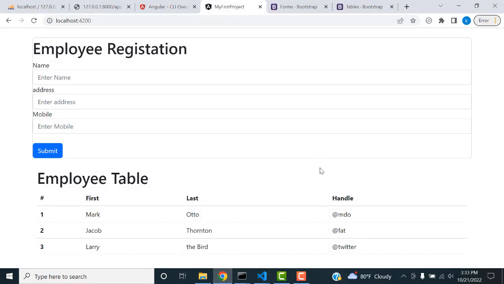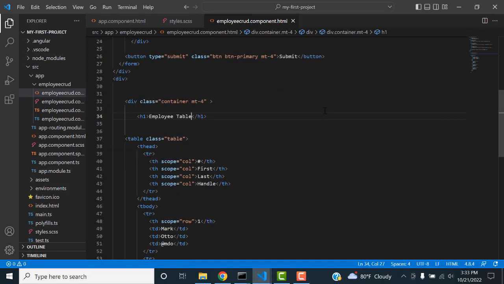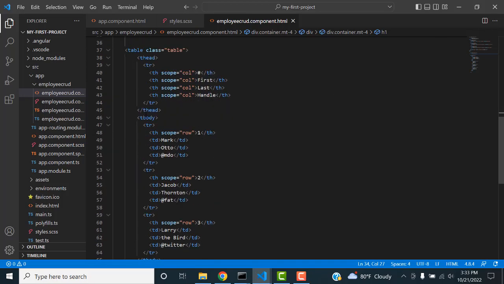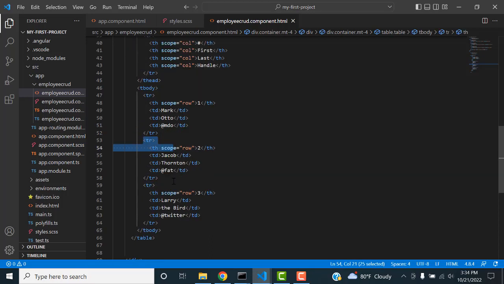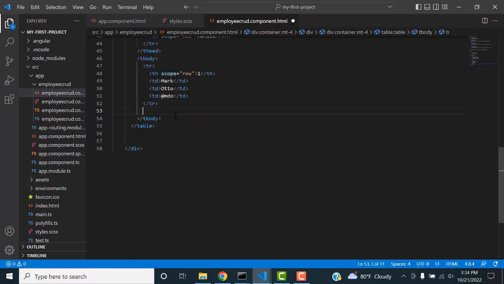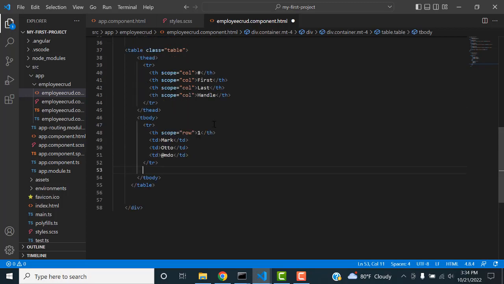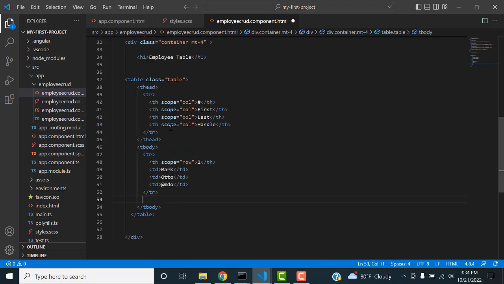It's working perfectly well, right? The simple design we have written in the Angular program. So now what I'm going to do is keep only one record inside the tbody tag and get rid of the other lines. Here we have to write these lines.